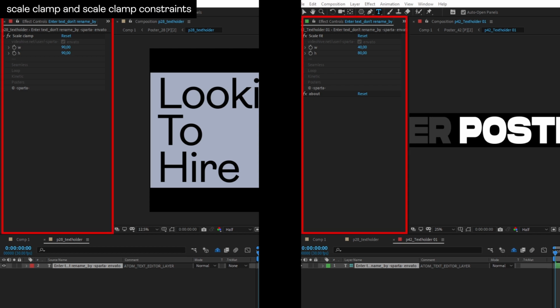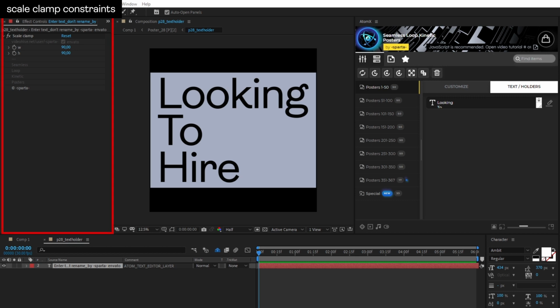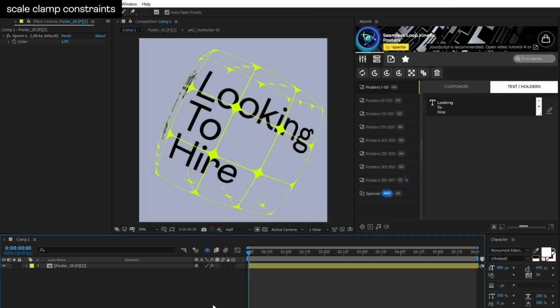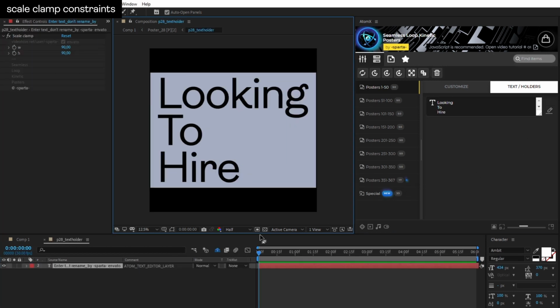Next example. All text holders have scale clamp or scale fit constraints. Let's take a look at the scale clamp. Open poster 28. Open the text holder. Select the layer and open Effect Controls. You will see two constraints for width and height.